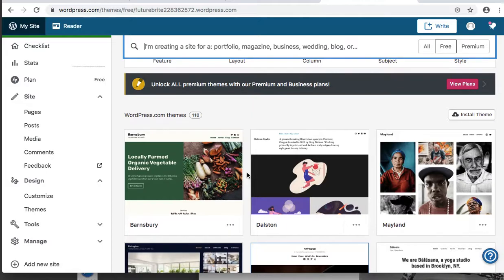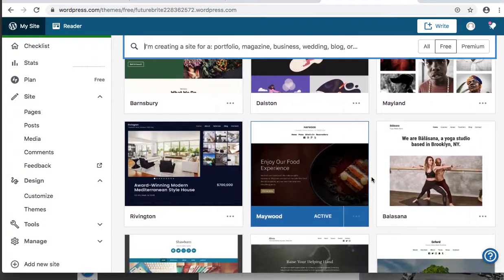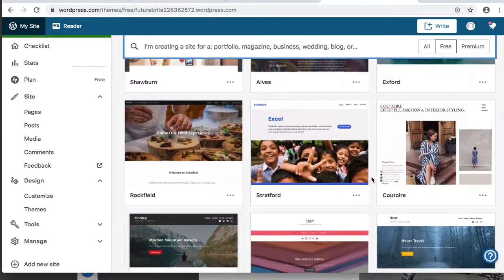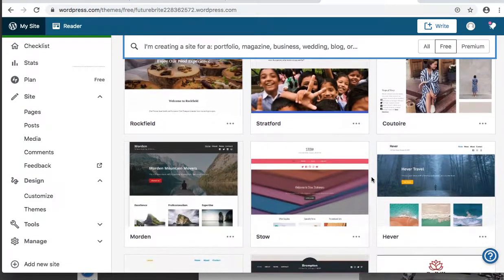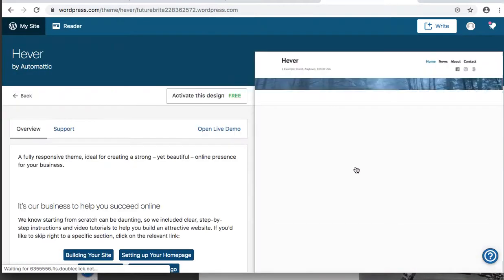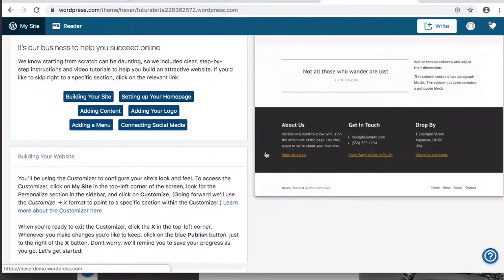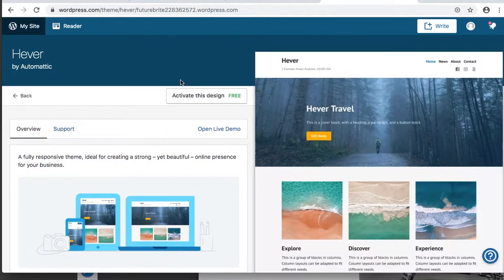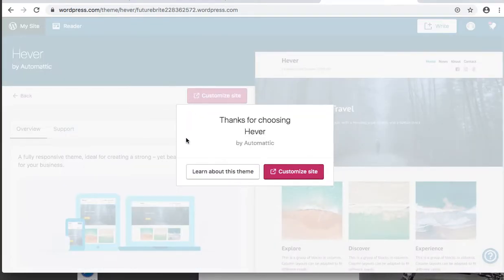Now WordPress has a large community of developers that make themes, different elements or plugins and widgets for these pages that you can purchase. Some are for free, some cost you a little bit. So you can find the website you think you would want to use. I think I may want to use this one, Info, and it can tell you some of the basic things that would be able to be added to this page or used in this page. And this one is free, so I can activate this design for free and customize the site.